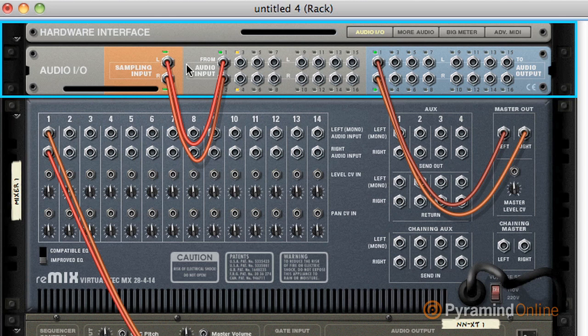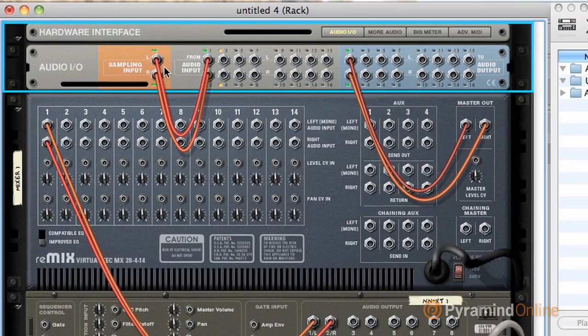The next thing to think about is sampling input. You can kind of think about the sampling input as a waiting area for your audio because this is going to feed any of the devices in Reason. So it's going to be NNXT, NN19, ReDrum, or the new badness in the neighborhood, which is Kong, the massive new drum machine, which gets its own love in another episode.